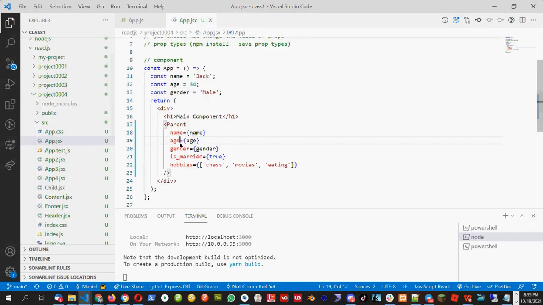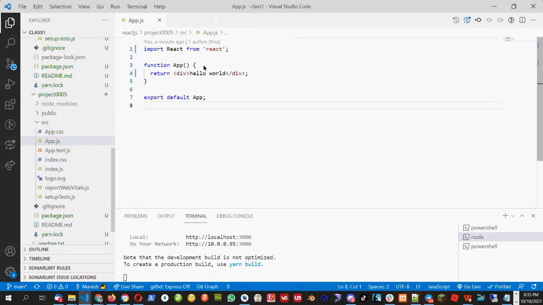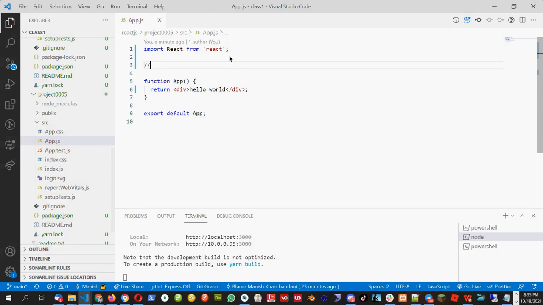If you want to change the name or age or gender, then we have to use state variables. So today we will go through the state variables. What are state variables? How do we change a state variable?